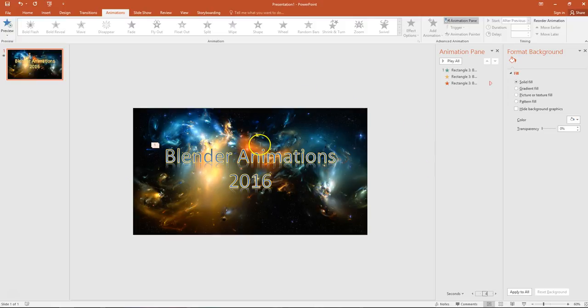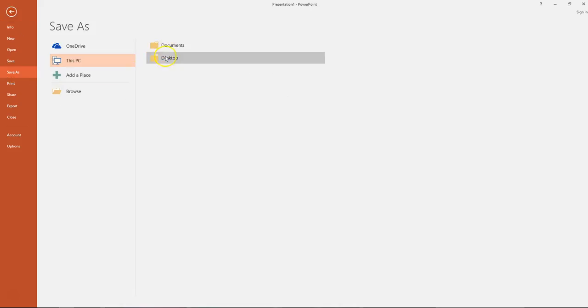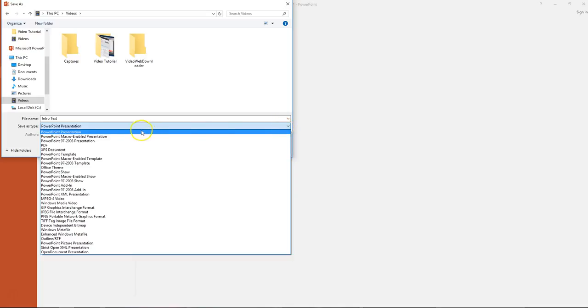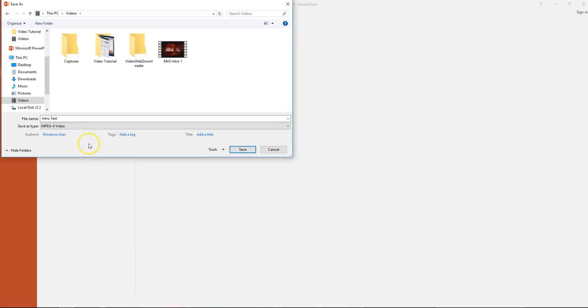So once you have your animation set just so, there's lots of choices you can do up there. Find something that looks good to you. And I'm going to go ahead and save this as a different file. I'm going to get to my desktop, save it under a video, and I'm going to entitle this Intro Text. And I'm going to click on PowerPoint Presentation. Right down here is MPEG-4 video. Select that, and you can see I've got another video there, and I'm going to click on Save.